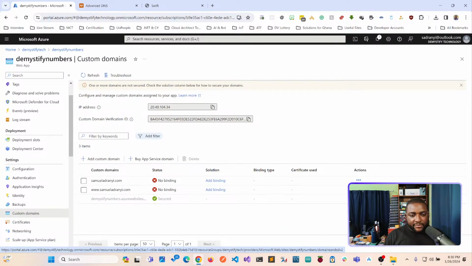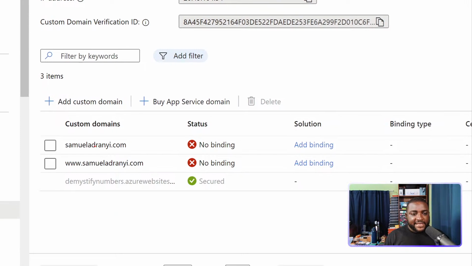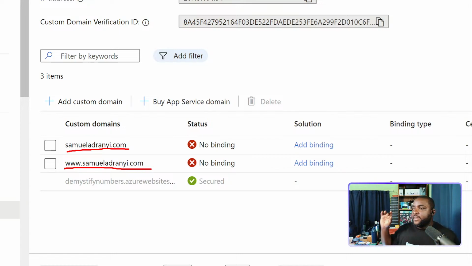So now check this out. It says one or more domains are not secure. We're going to do the binding. So let me show you this. You realize that we purchased samaladrani.com, and it's also asking us if we want to bind it to www. Sometimes when you are browsing a website, you go to the browser, we call it the apex domain, right? You just go to, let's say, samaladrani.com, and in some cases www.